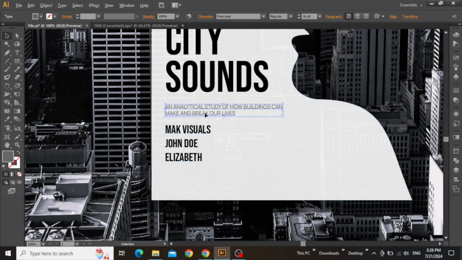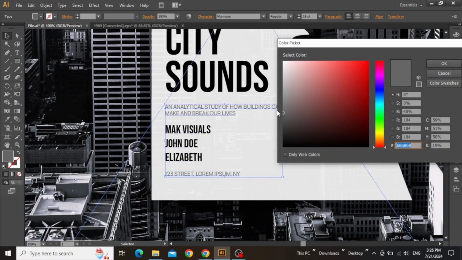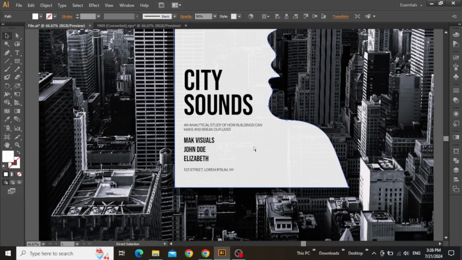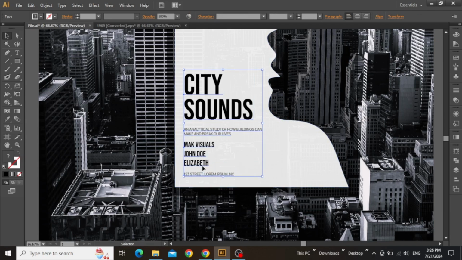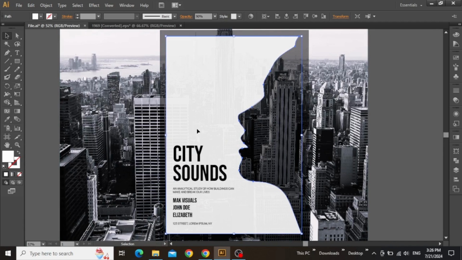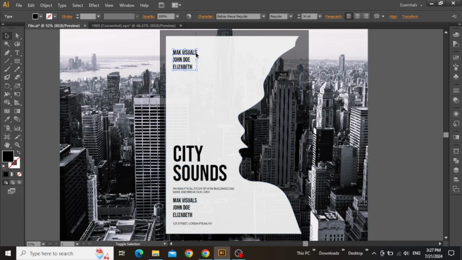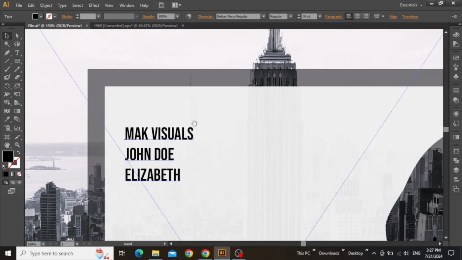Now create a copy of the secondary text and write some street address or any important information. Now, if you feel that the secondary text is too light, open the color picker and apply a slightly darker gray, and now the text is properly readable. Now zoom out and select all the text, and then move it closer to the bottom edge of the artboard. Now for the top portion of the poster design, create a copy of this text and write the name of your organization.